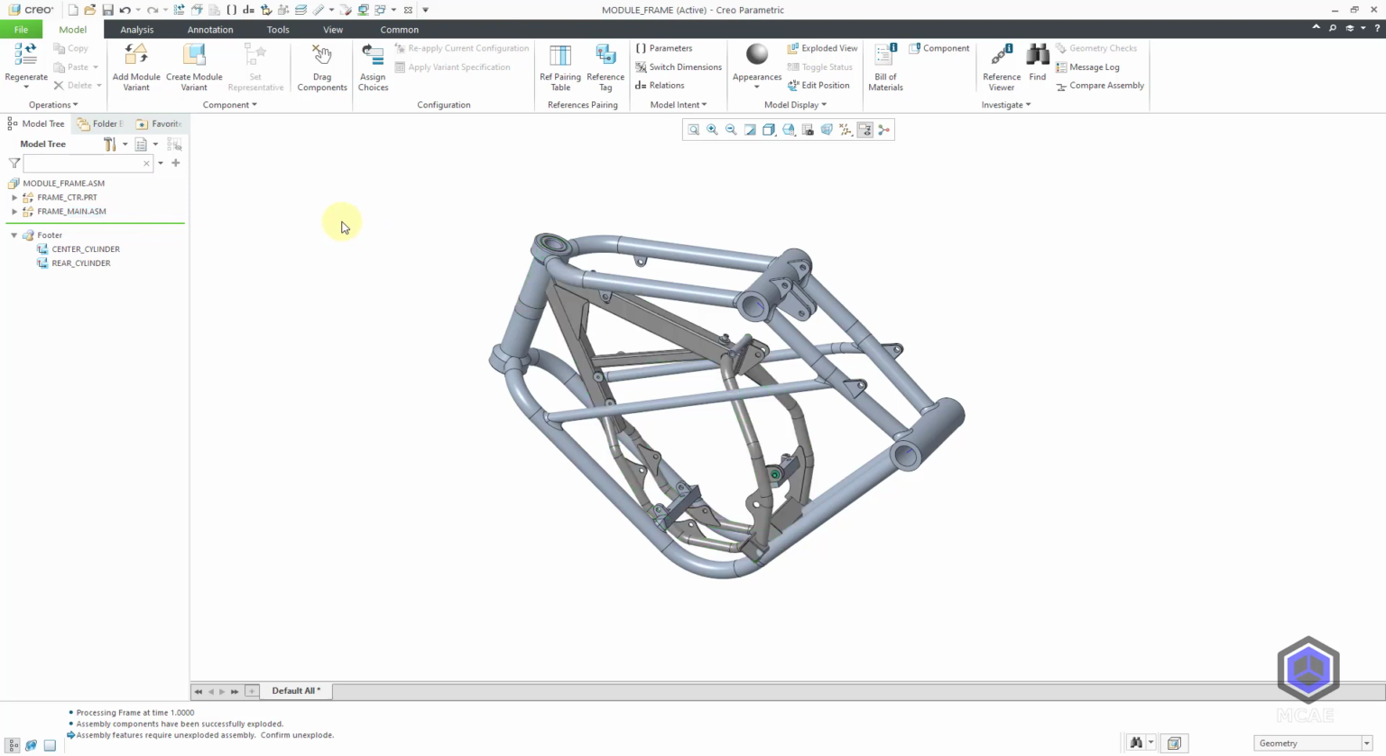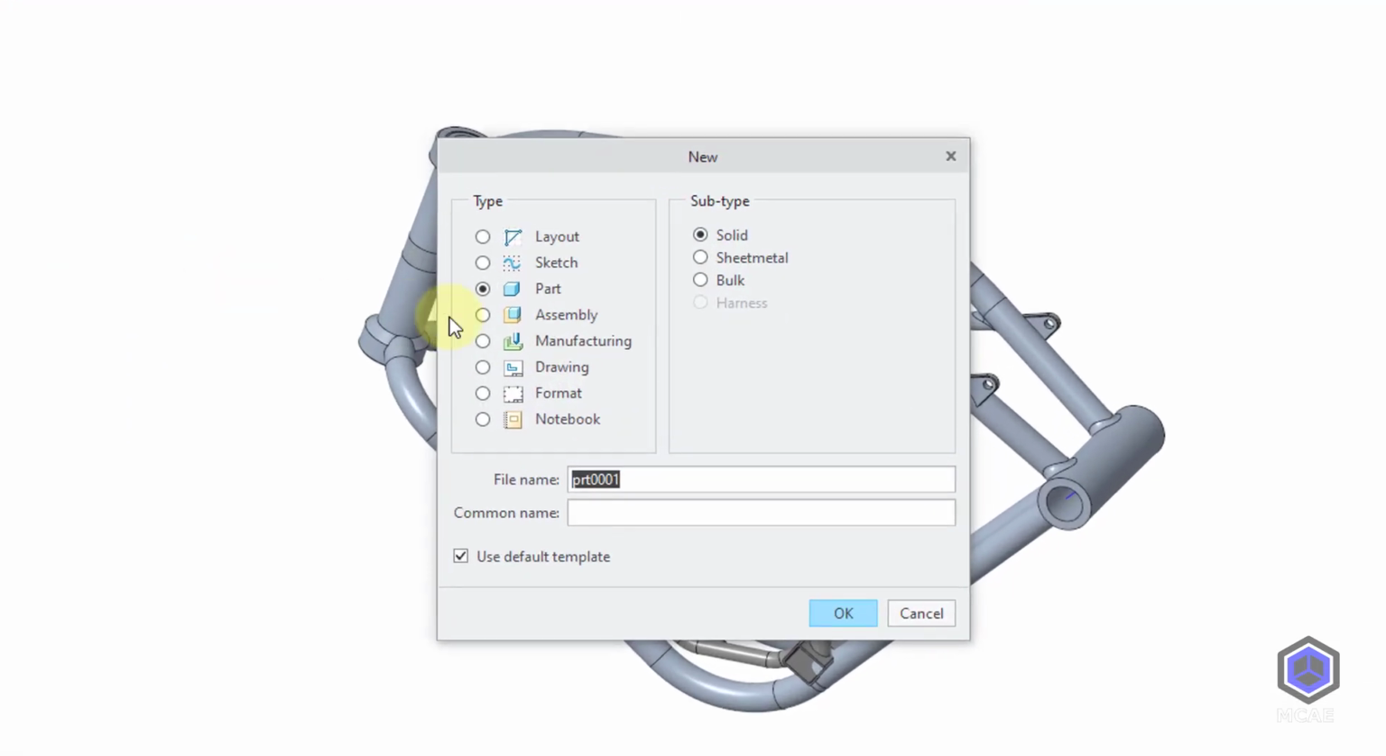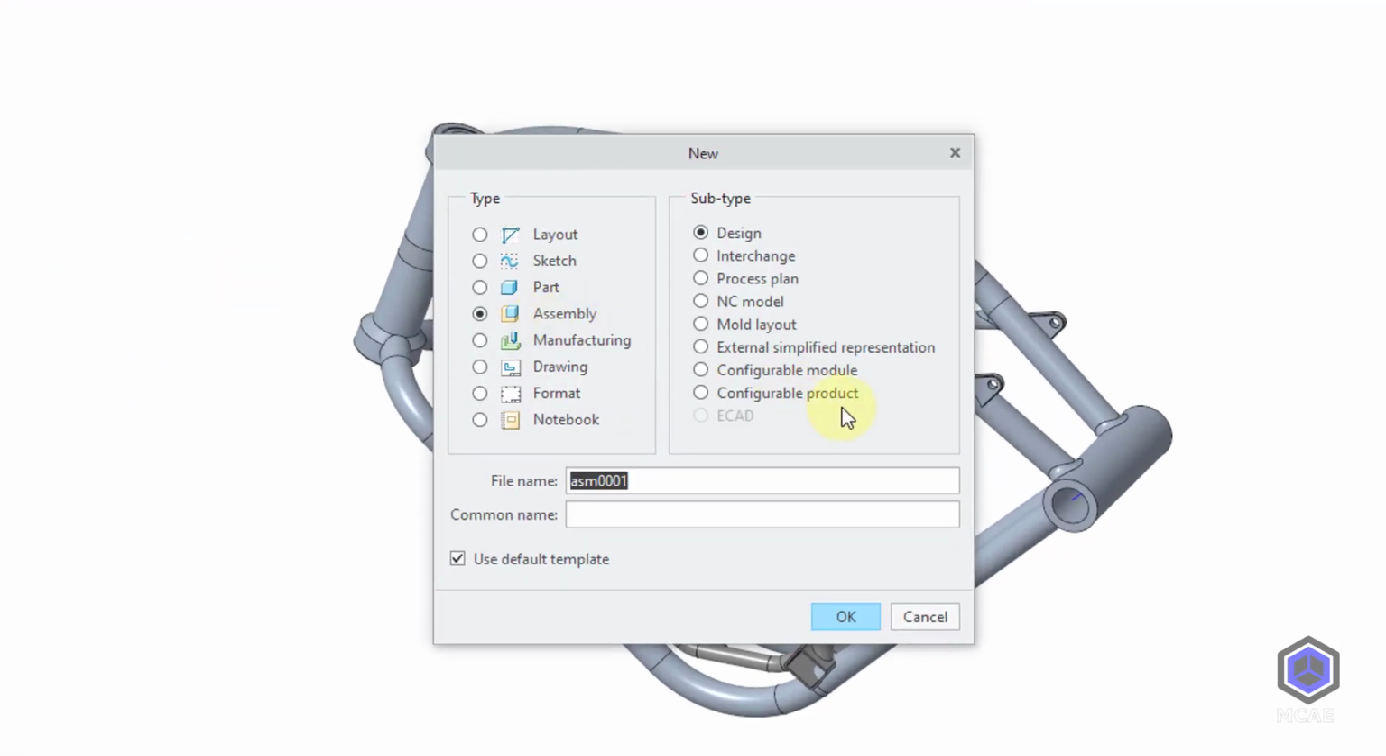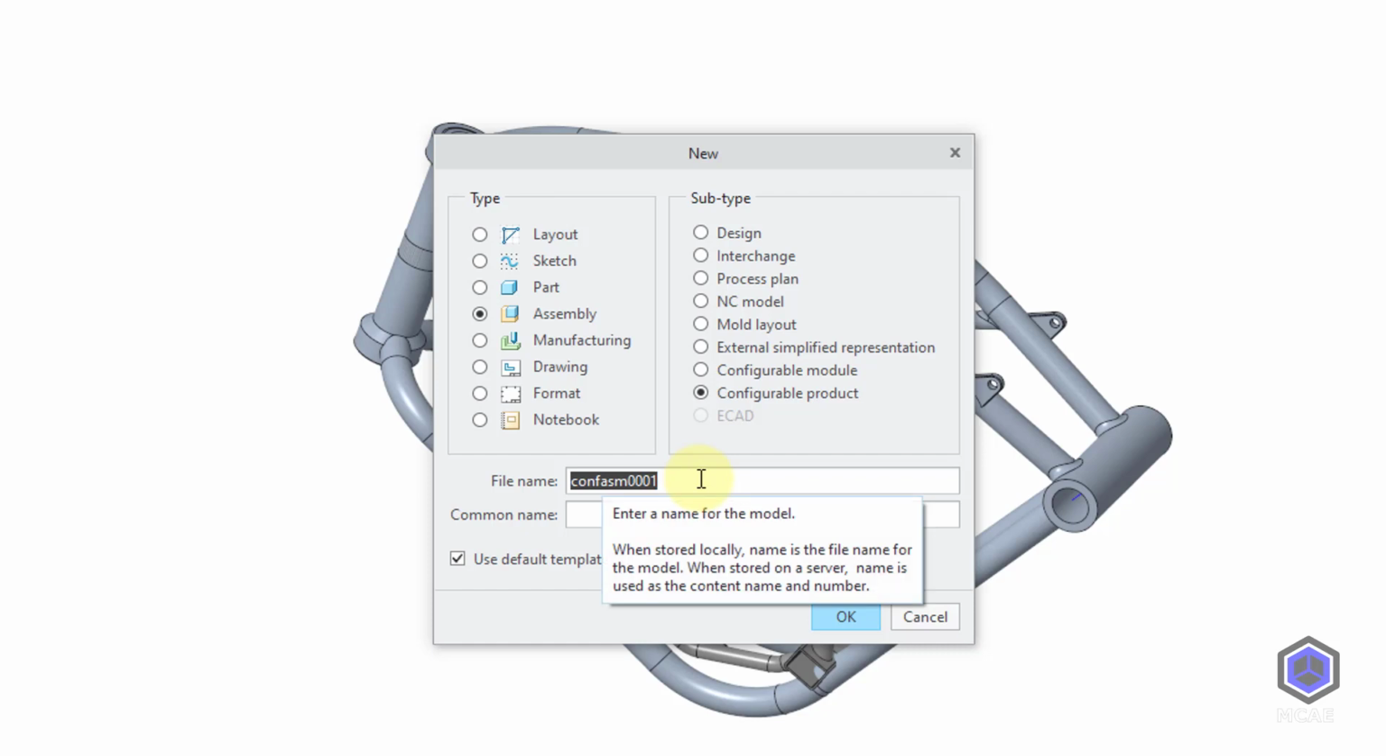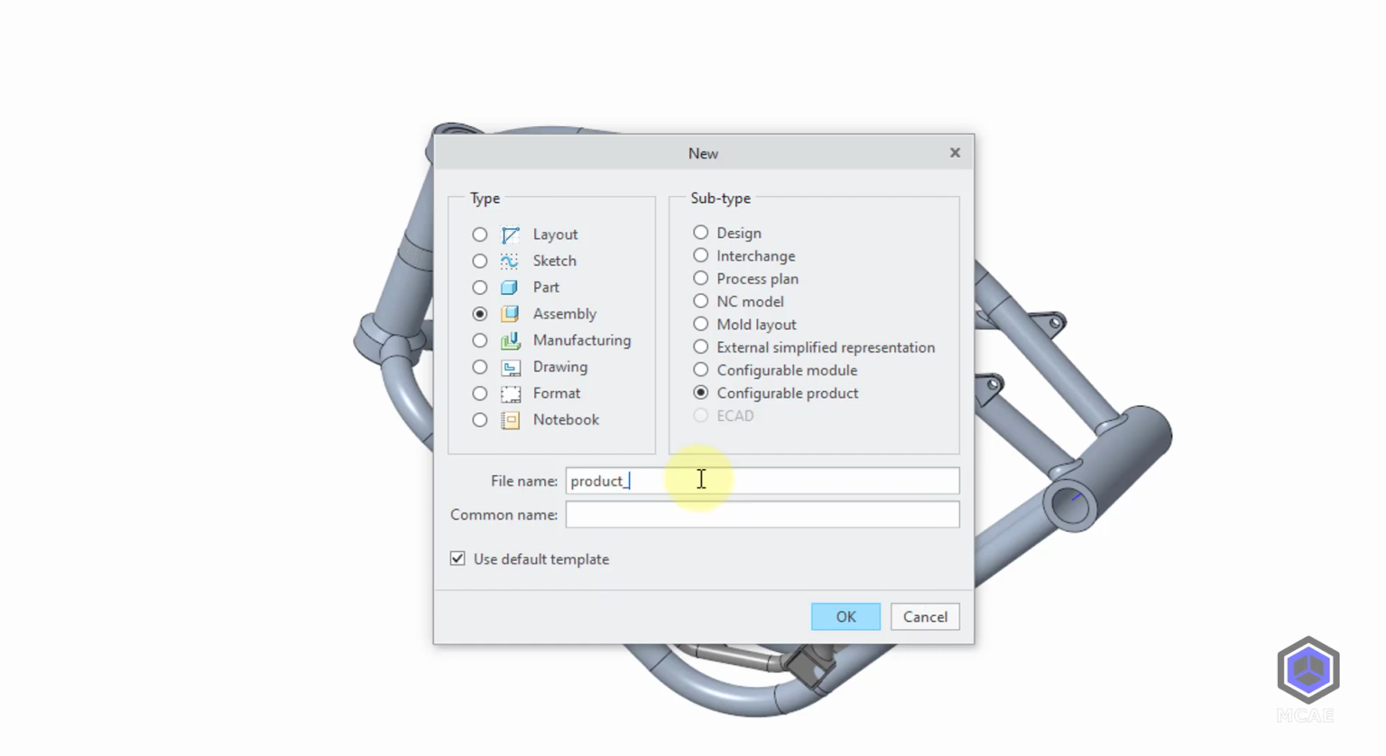Now let's start off our configurable product. Let's go to File, New, change the type to assembly. I'll change the subtype to configurable product. And here's the default name. I'm going to call this product motorcycle.